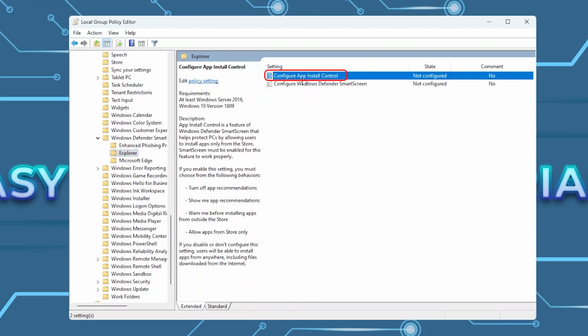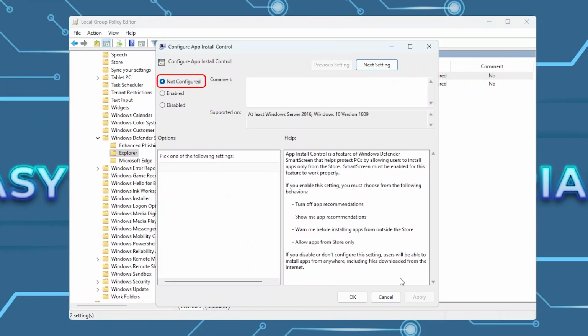Click on Configure App Install Control and set it to Not Configured. Click Apply and OK to save the changes.